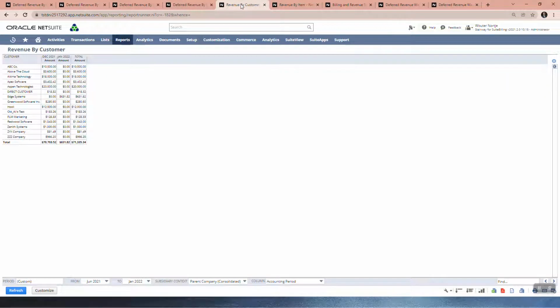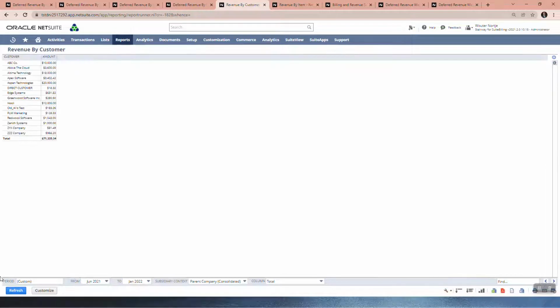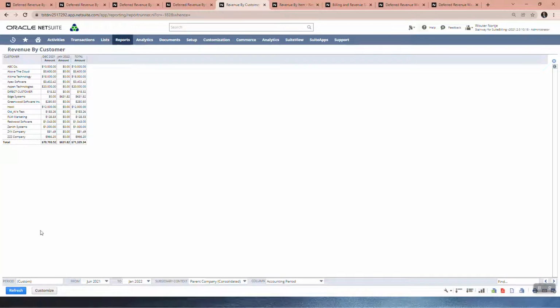Then you get a revenue by customer. So these were about deferred revenue, and this is about the actual revenue. You can see here it splits it. Normally it would just be total. This is what it would normally look like, but you've got these column splits here where I've gone accounting period, for example, and then I can see per period the revenue.